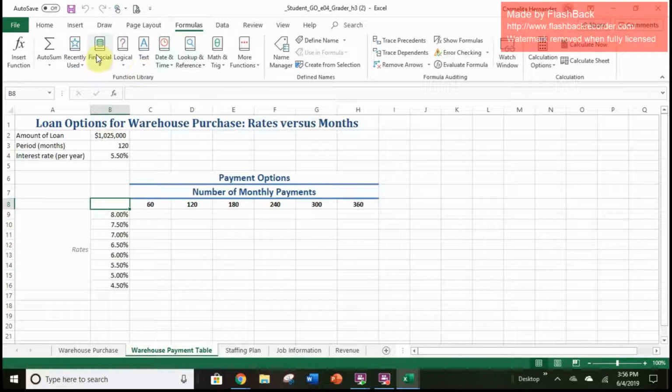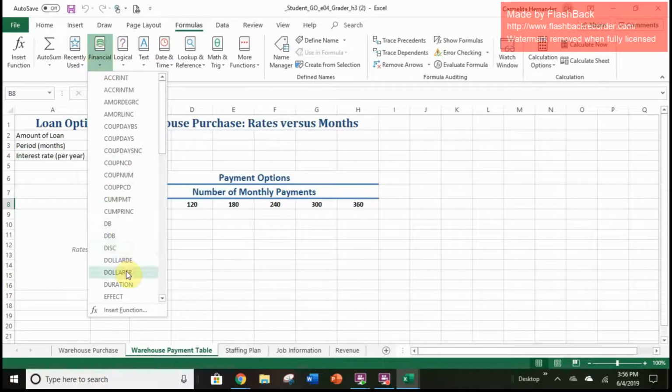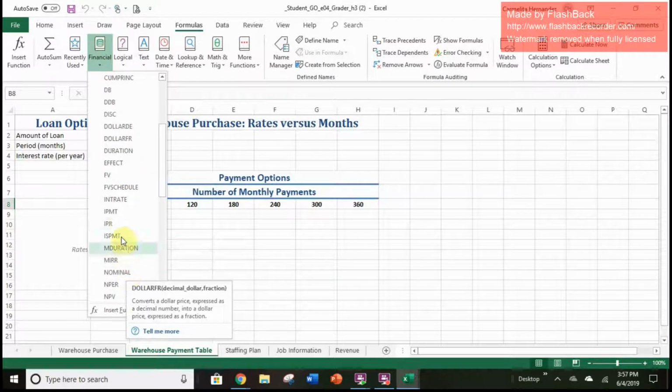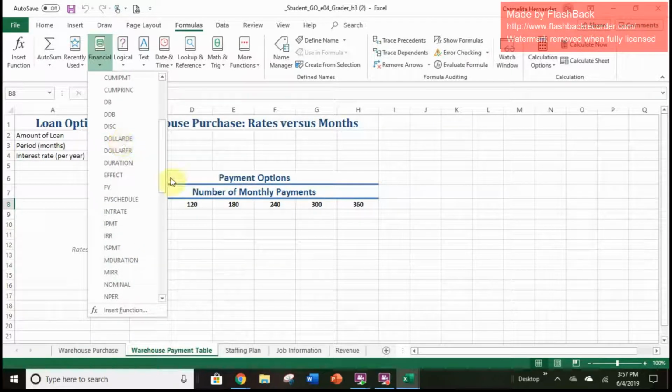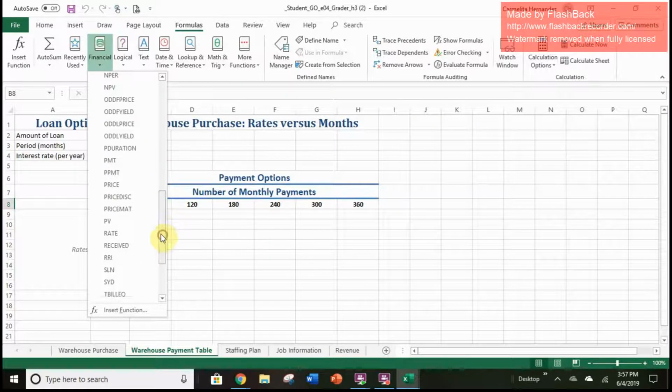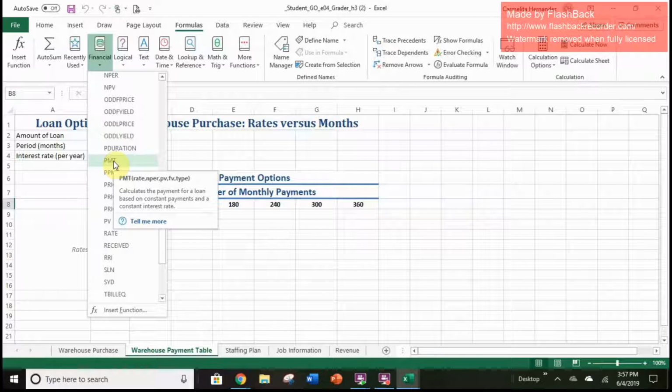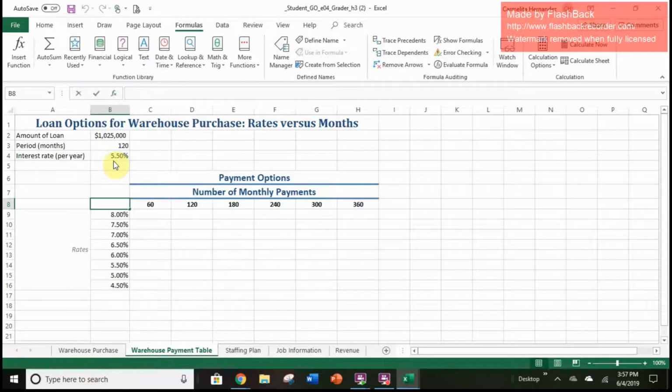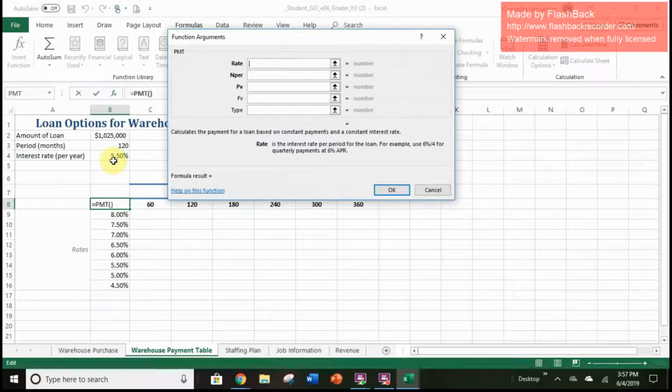We're going to go to financial and scroll down till you see payment. Where is it? There it is right there. PMT. It calculates the payment for a loan based on the constant payments and a constant interest rate. So this is the function it wants. So we'll click on that.